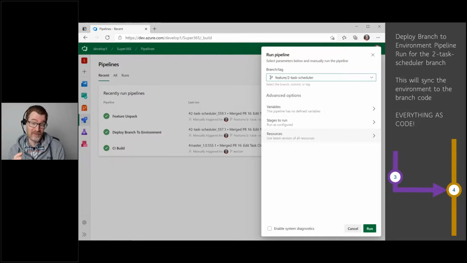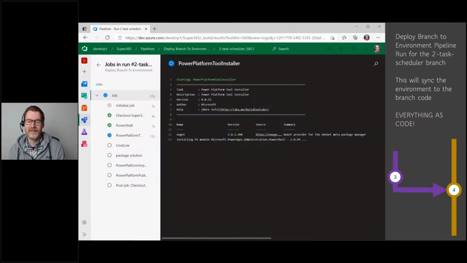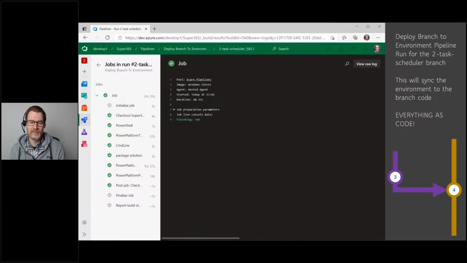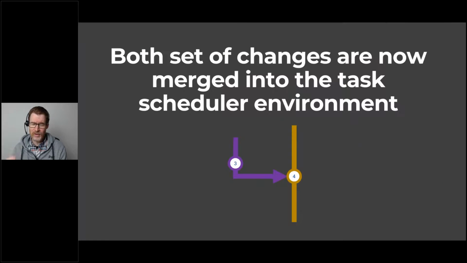Because remember, I've got the changes in Team 2's code in that branch, but I haven't got them in my environment yet. So when I run the deploy to environment, it will check out the code, build it, pack it into a solution, and then push it into that environment. So now we've got both Team 1's and Team 2's changes in Team 2's environment.